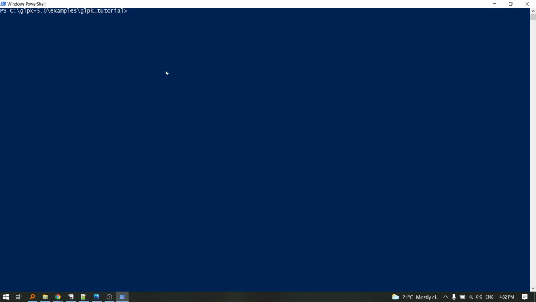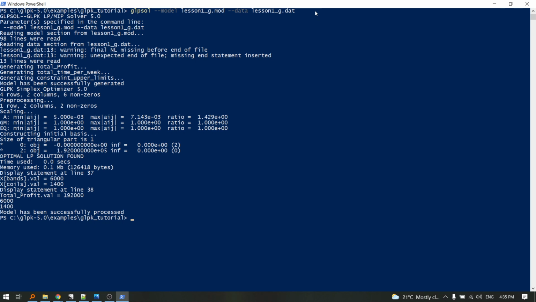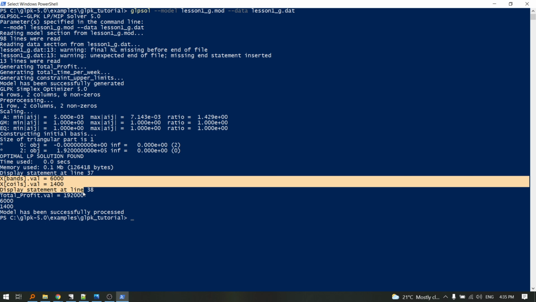To run our program from separated model and data files, all we have to do is specify data and model file names here. So let's say GLPSOL --model lesson1g.mod and --data lesson1g.dat. And as you can see, optimal linear programming solution found with the same results from the last time.